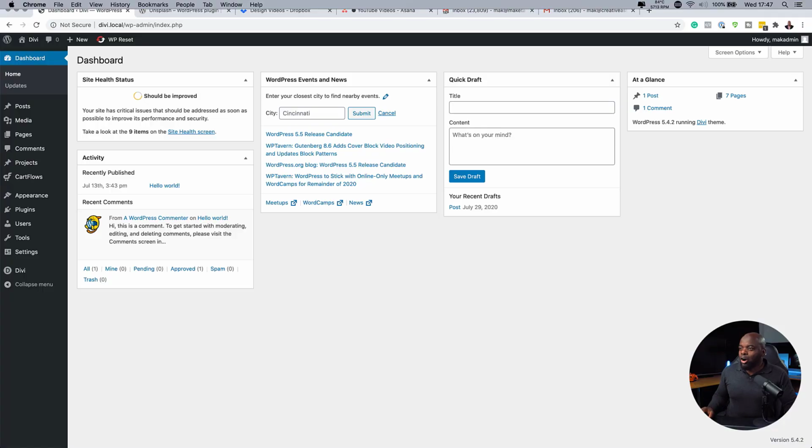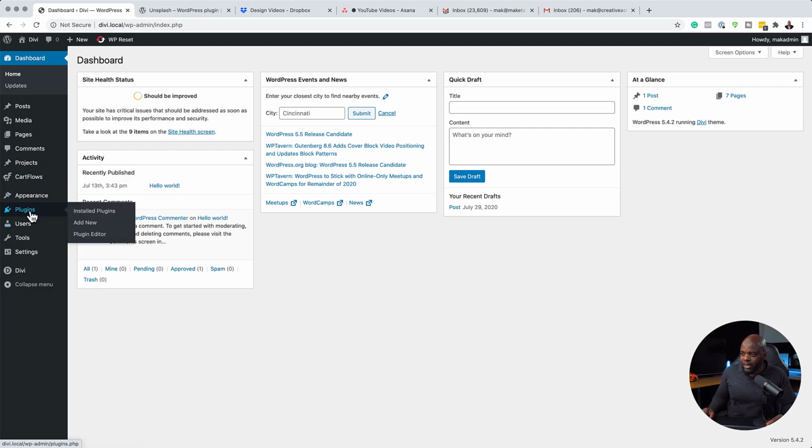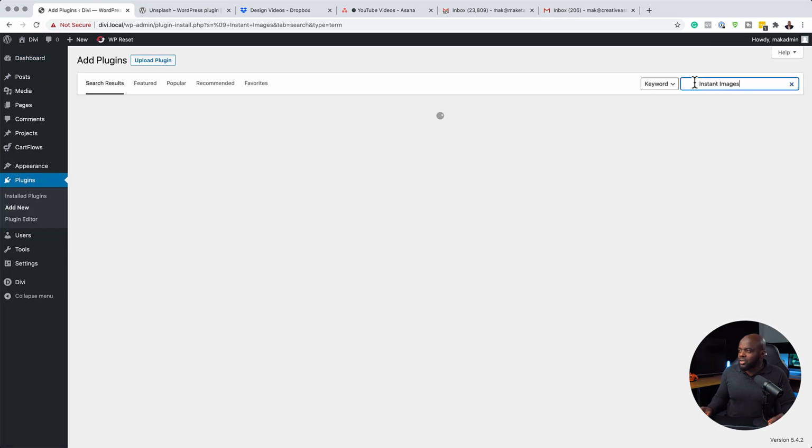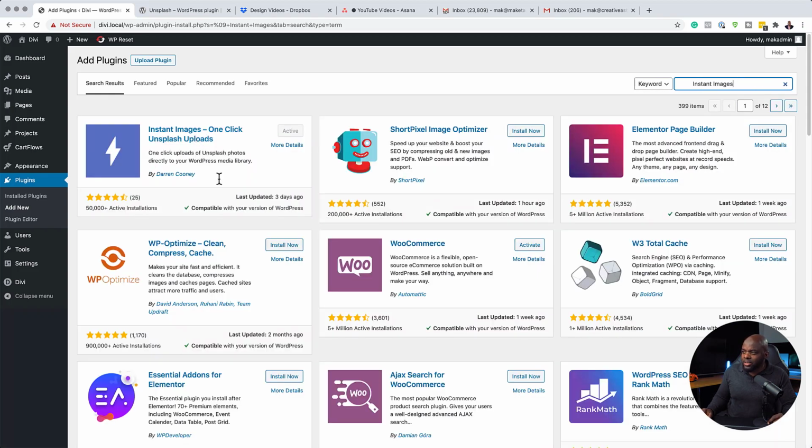All right, so over here, I'm going to switch over to my website. The very first thing you want to do is come over here to plugins and click on add new. The plugin that we're going to use for this is called Instant Images. So search for Instant Images, and this is the plugin: Instant Images, One Click Unsplash Upload. If you don't know, Unsplash is one of the royalty-free image websites. You can use all their images absolutely free.